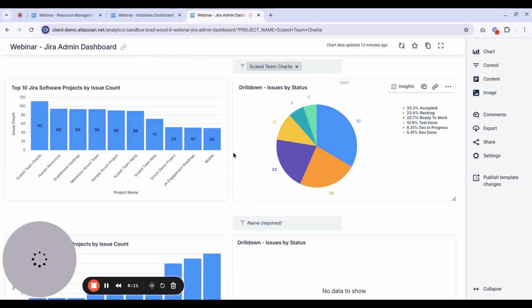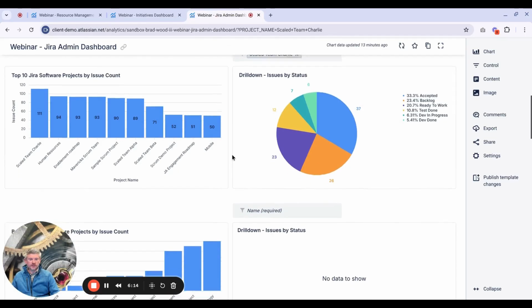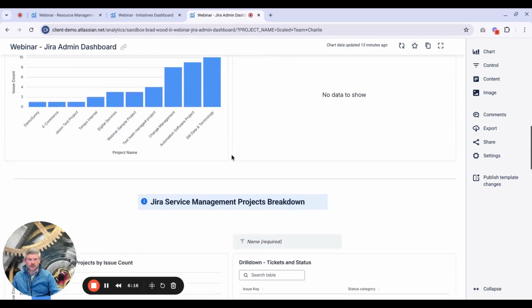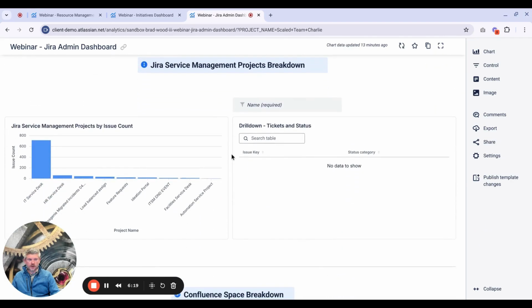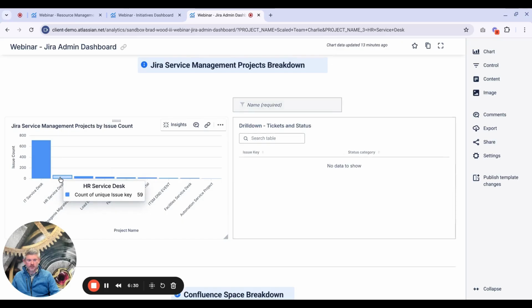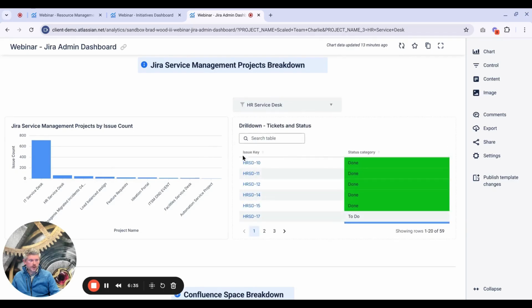We'll look at one more quick example. We'll look at this admin dashboard, where we're looking at some different characteristics or charts based on our Jira products themselves. We can see here Jira Service Management projects by issue count. And if I click on one of these projects, we'll click on HR Service Desk for now. We'll drill that down into this table, and we'll give that just a second to run. And now we can see those 59 issues that are in that project. We've got the issue key, we've got the status category. So those are just a few use cases for drill downs.